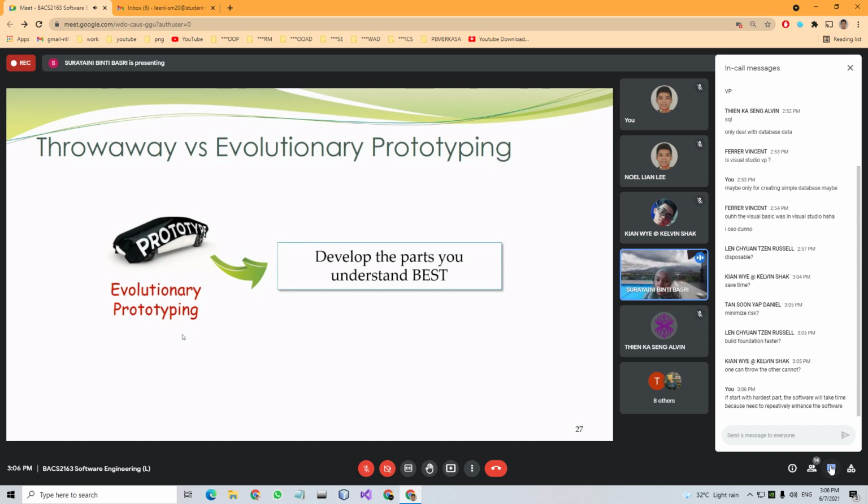But here it says not the hardest part. It says here to develop the parts that you understand the best. It is not the hardest part. Okay, so if you start with the hardest part, the software will take time.